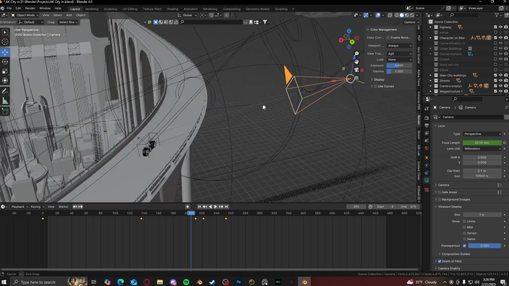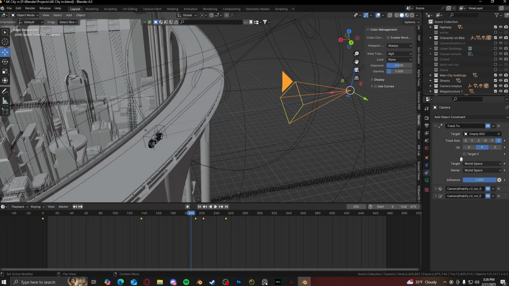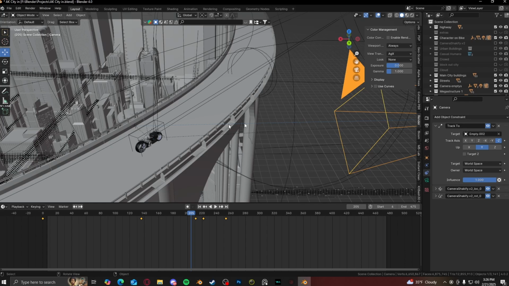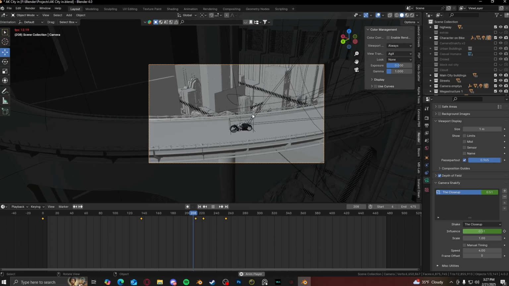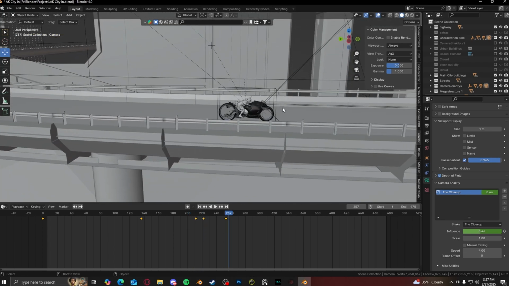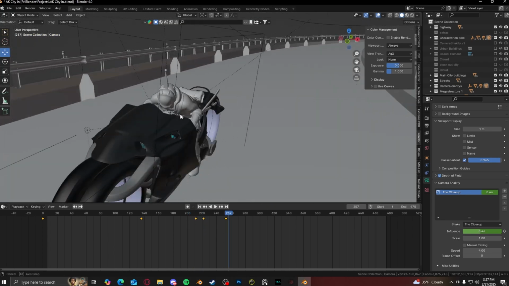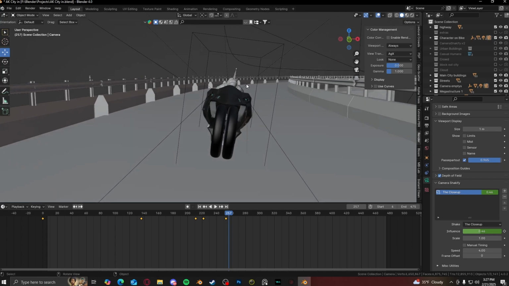And then the camera is just tracked to the bike. So it's always following the bike with the Ian Hubert Shakify add-on. That is all I did for the main camera setup. Then I just gave the bike some lights, gave it a little bit of tilt, as you can see.